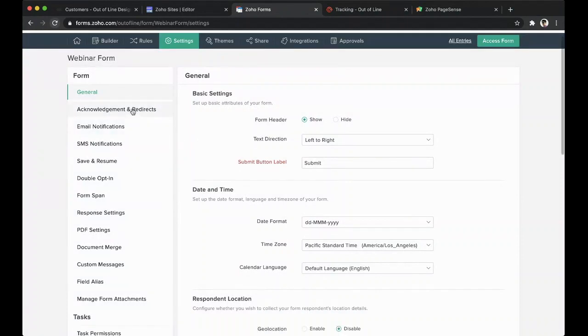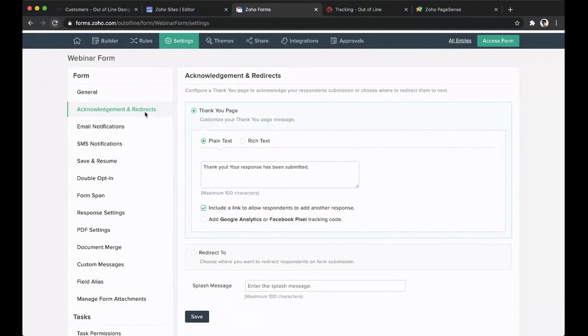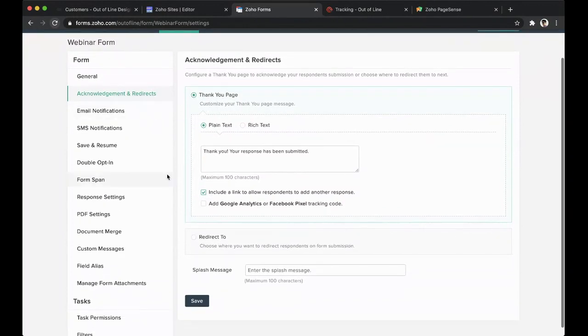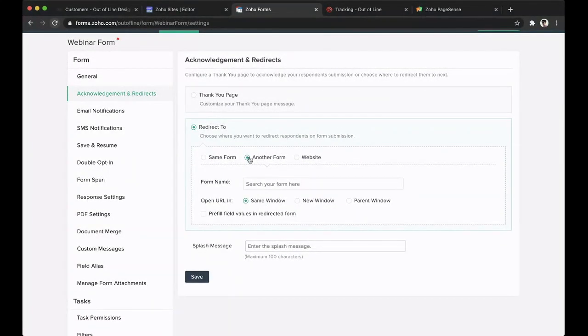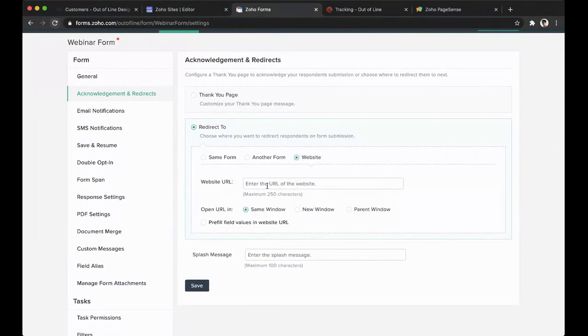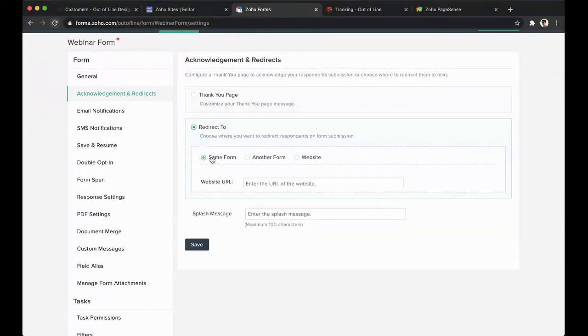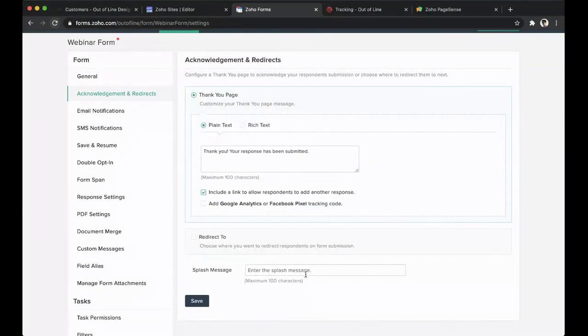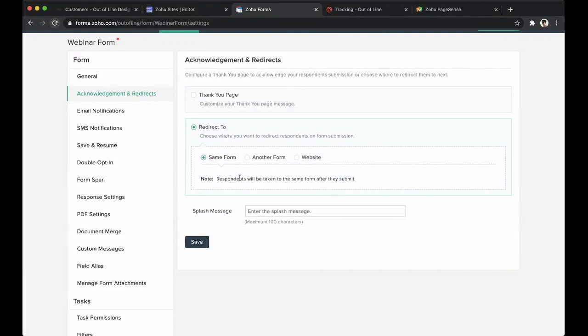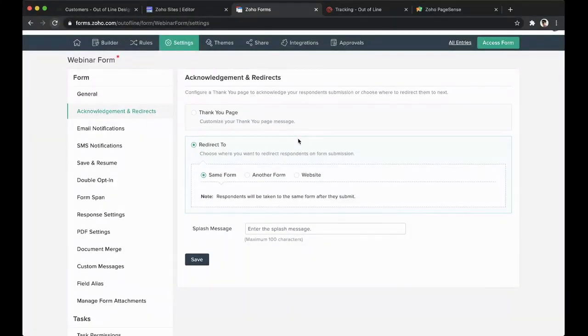One thing I want to point out is the acknowledgement and redirects. So using a redirect, what that means is just once somebody fills out the form, we can take them to another place. So maybe we could take them to another form, or we could take them to a certain page on our website. Or what we can even do is just have like a thank you message or a splash message that shows up. So this is a good way to create gated content where you're saying, I'll give you something if you fill this out.